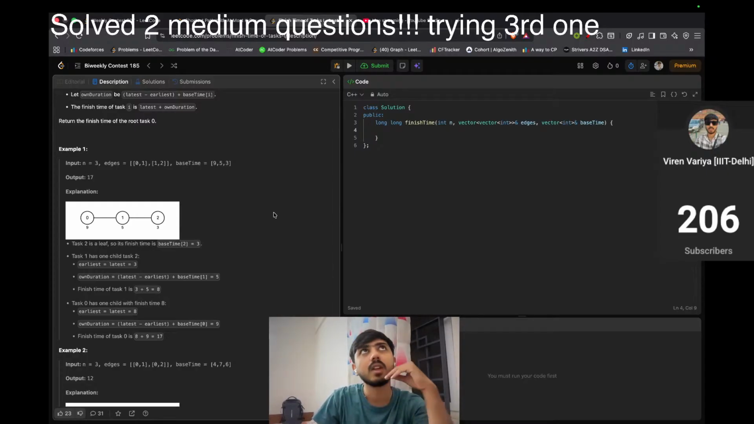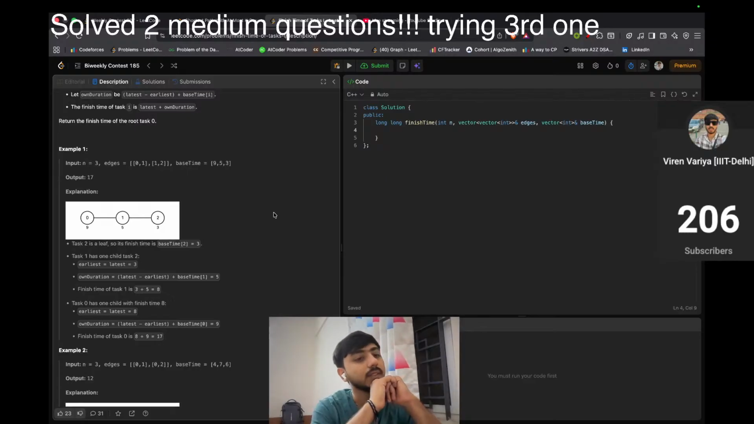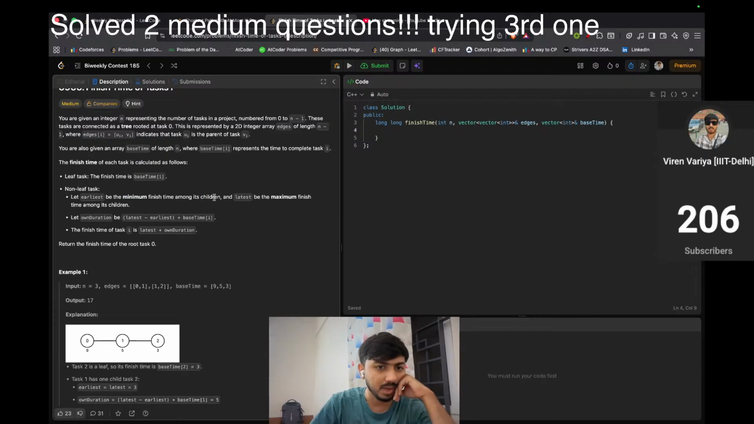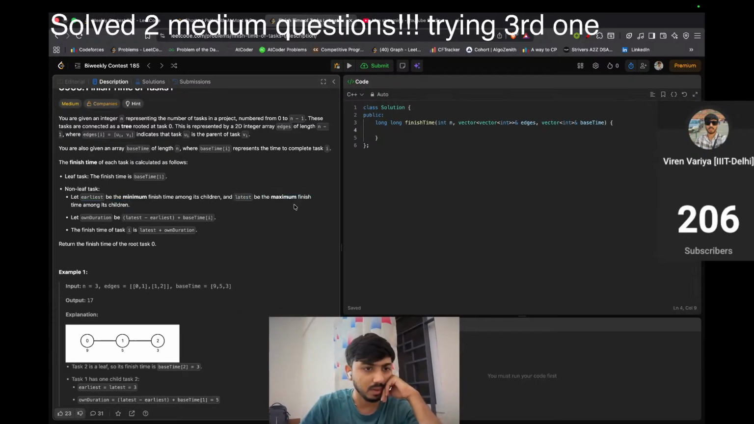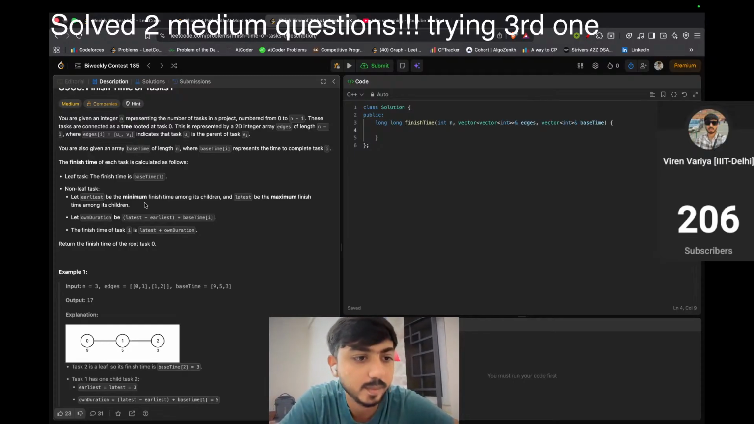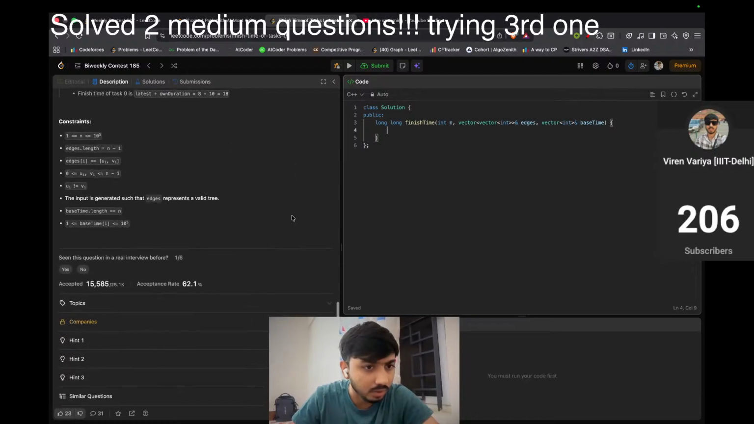Got it. So what we have to do is recursively calculate the finish time. And we have to maintain the minimum and the maximum among its children. For each node, we have to maintain a minimum and maximum time. Yeah, we have to write a good recursive solution. That's all this question is asking.